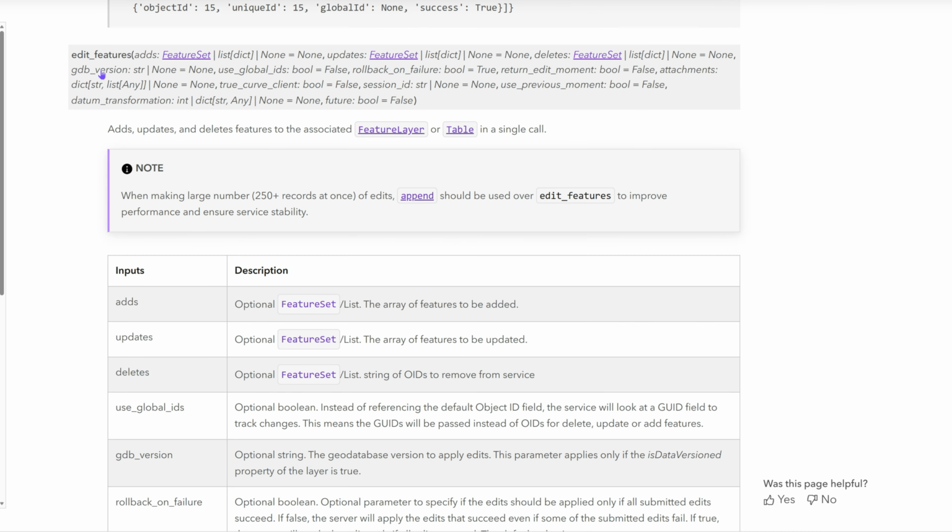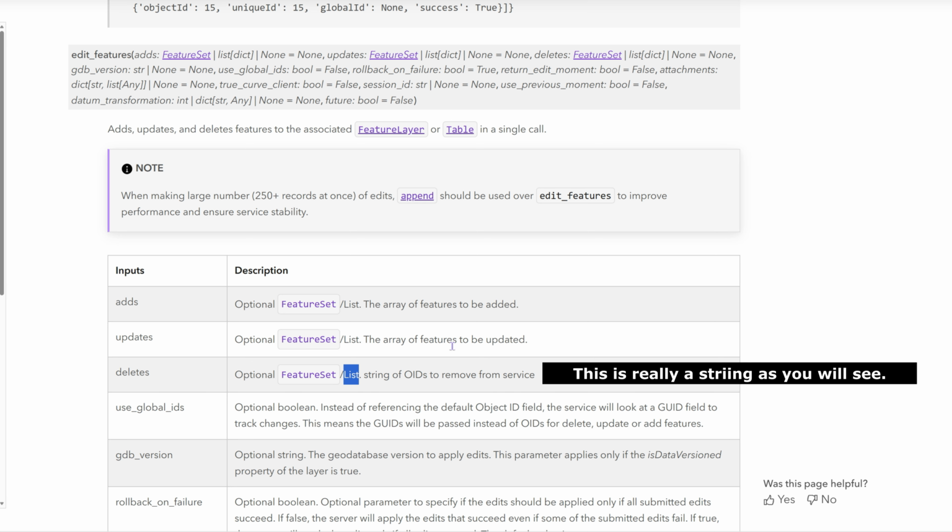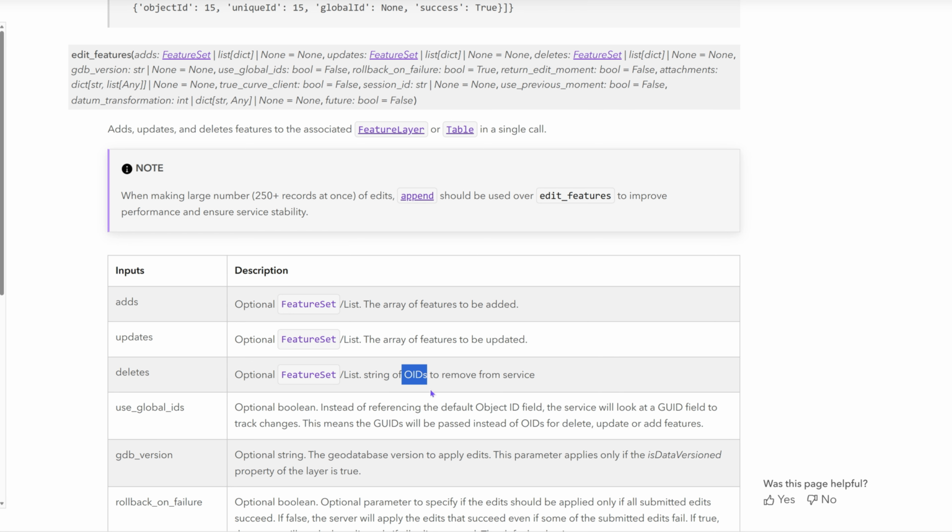We're also going to use the edit features method for a feature layer object. You saw back in the add data section that you use the adds parameter for the edit features, and here you're going to use deletes. The deletes parameter will take a feature set of the features to be deleted or a list of object IDs. We'll head back to our Python script.